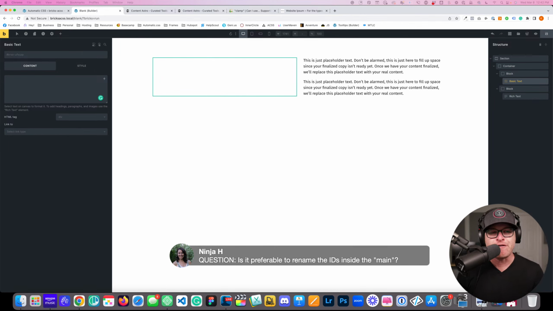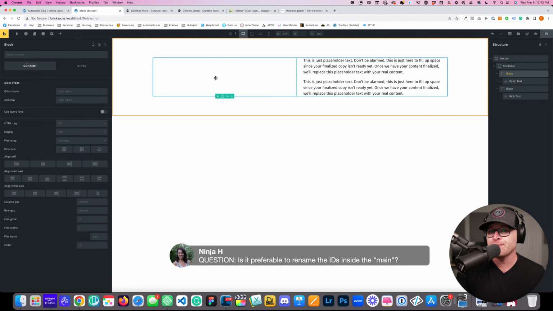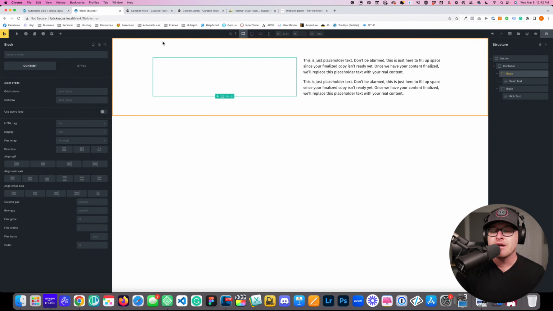Is it preferable to rename the IDs inside the main? I'm not sure what you are referring to. Every element in Bricks has an ID. Are you asking, should we rename all of the IDs, or are you talking about a specific ID?